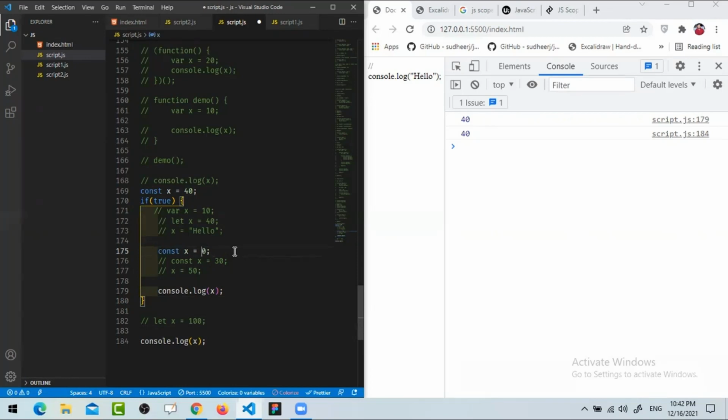Here you have const X is equal to 80, and here we have const X is equal to 40. So if const is creating a scope, where will it look first, in the local scope or outer? Local only, no? So in this scope we have 80. So here inside you will get 80 and outside you will get 40.